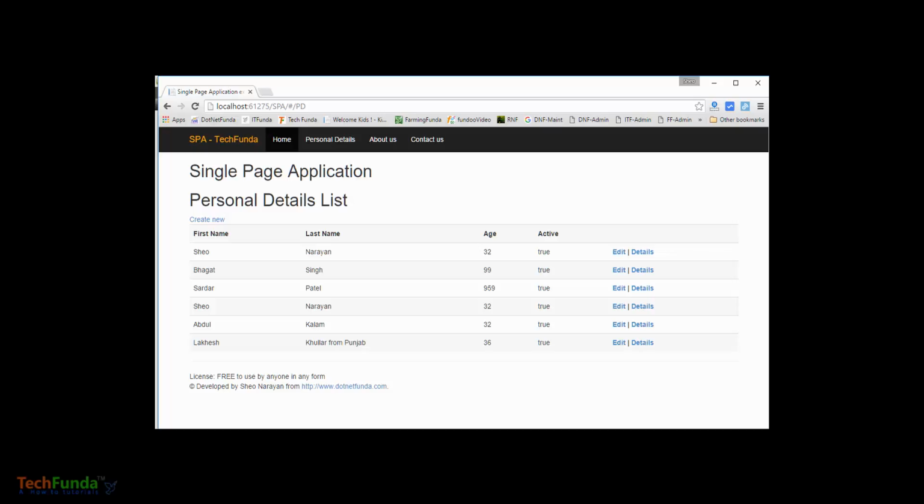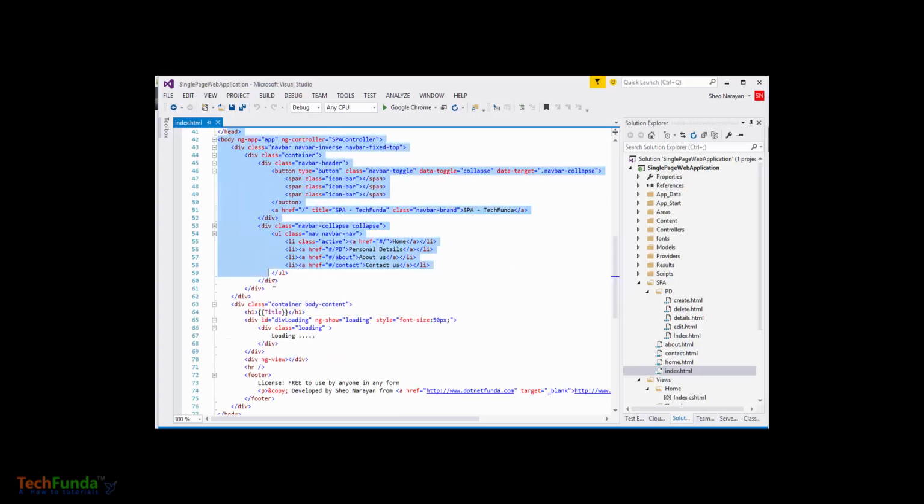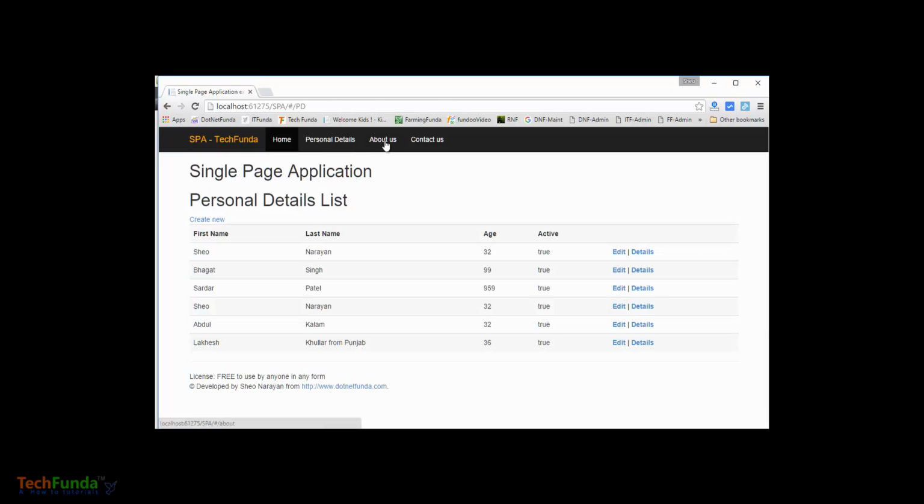Now let's come back here to Visual Studio. So this is our main template. You can say the body part and then the view. Everything will be the same. Here we have a div for loading that we'll talk about very soon. Then we have a couple of menu items: Personal Details, About Us, and Contact Us, as you can see here.